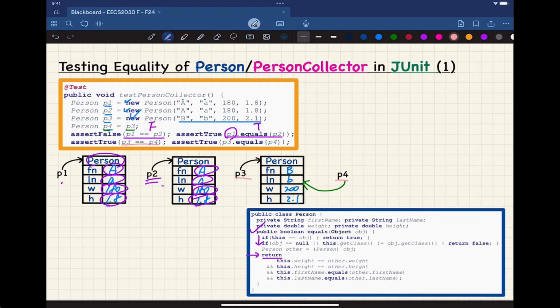And then when we try to do, let's say, P3 equals P4, P3 and P4, they are the same objects. Of course, equal is going to give you true. And then we try to do P3 dot equals P4, right? Now, P3 dynamically is pointing to person. So that's why the equals here should be, again, this version over here, right? From the person class.